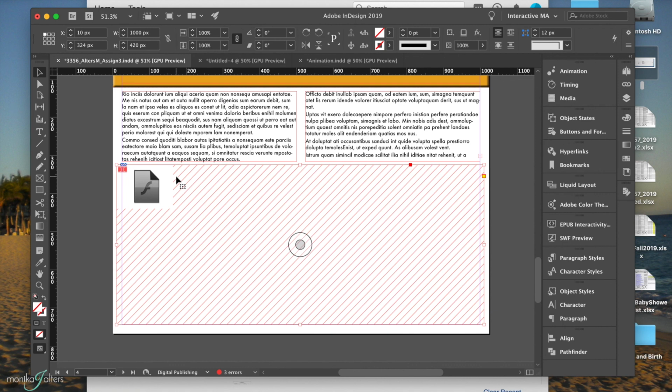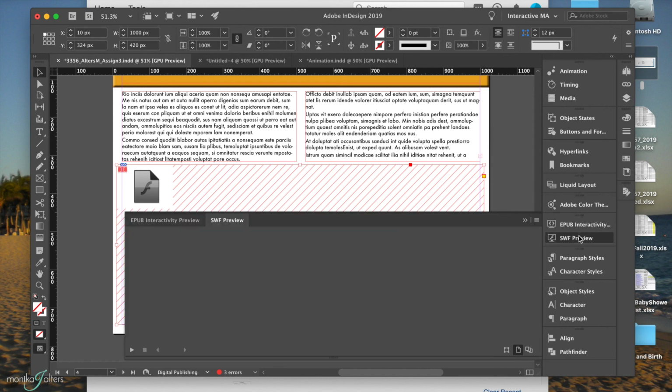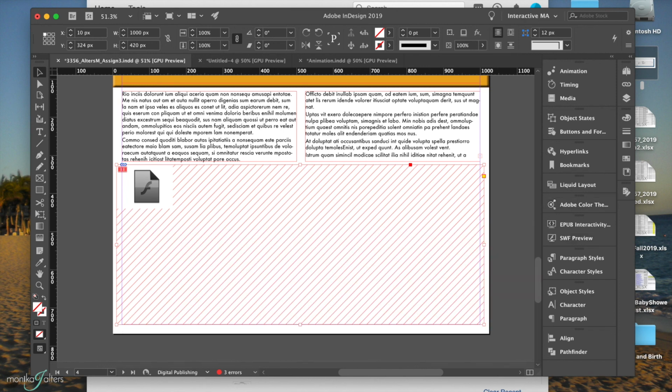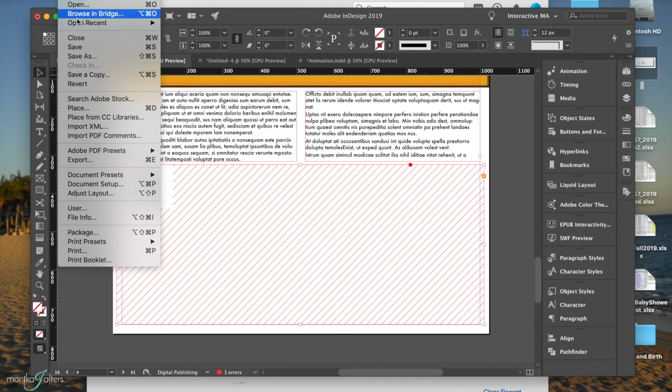Wow, I kind of did a good job positioning it. I did not expect it. Okay, if we need to reposition it, go ahead and do so. Then we're going to do SWF Preview. And what we want to do in the SWF Preview is when I click play, you notice you have to activate it. Make sure everything shows up okay. Okay, it looks good. So now I can go ahead and export it to interactive PDF.